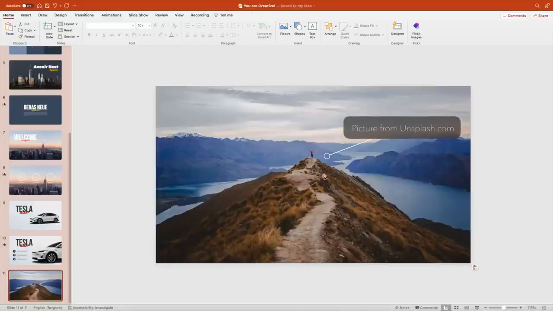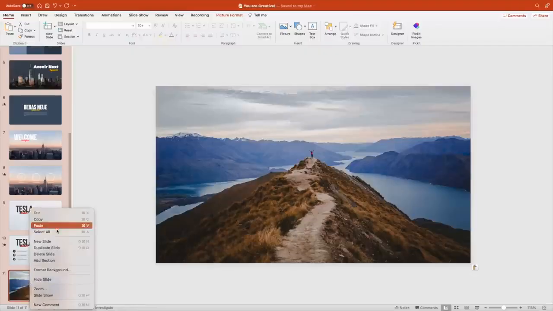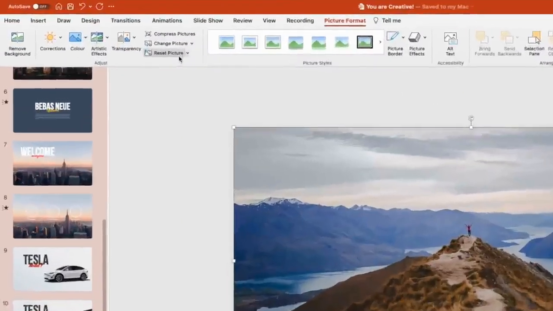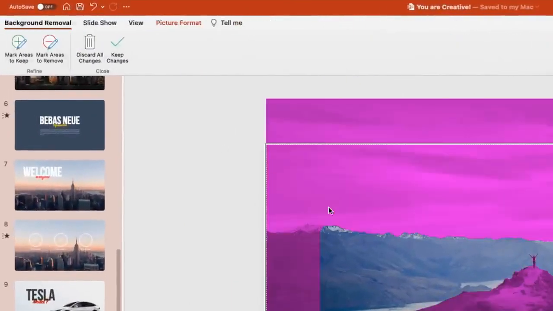Let's start from a picture, and we're looking for a picture where we can select some sort of an object in the foreground. It can be a skyline, it can be a mountain, it can be anything with some sort of a clear edge. Duplicate the slide, right-click Format Picture, and remove background.